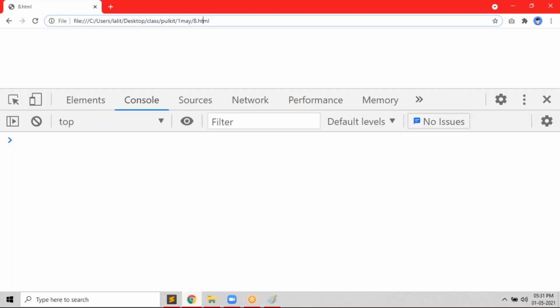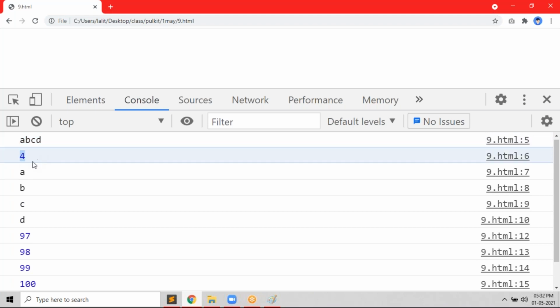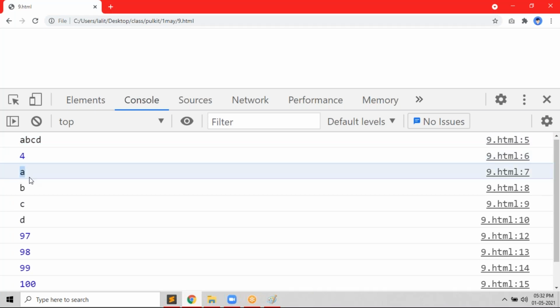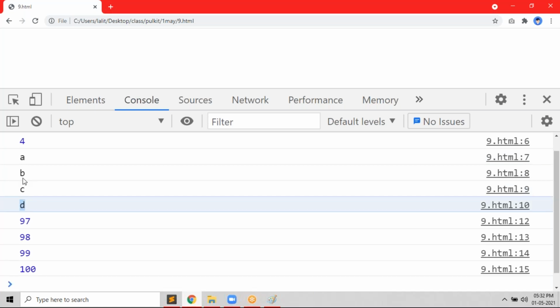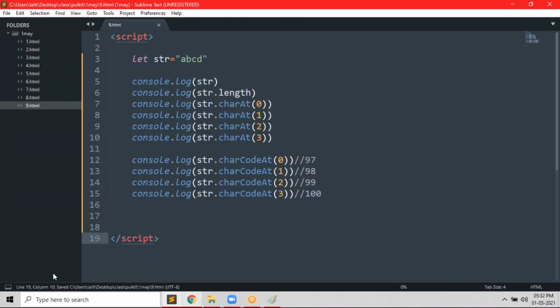Let's see 9. So you see, string is ABCD, the length is 4, character at 0 position is A, then 1 position, then 2 position, then 3 position. And the ASCII code of A is 97, 98, 99, and 100. Got it? Yes, sir. Okay.